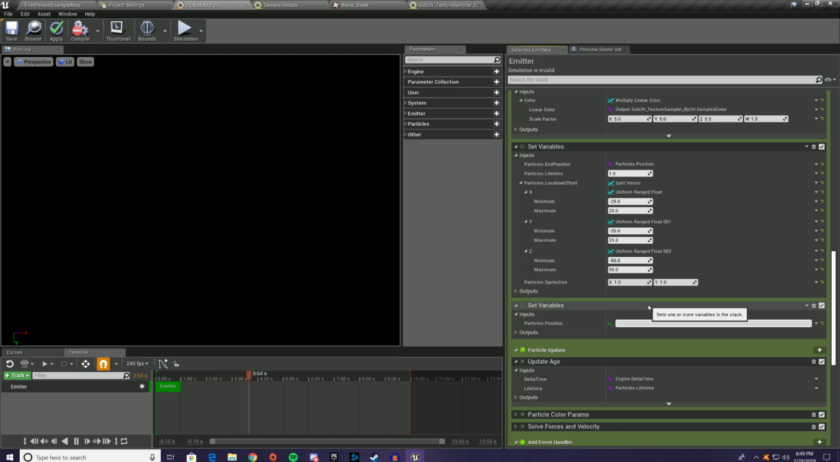And essentially what this is going to be is particles dot position plus particles location offset.